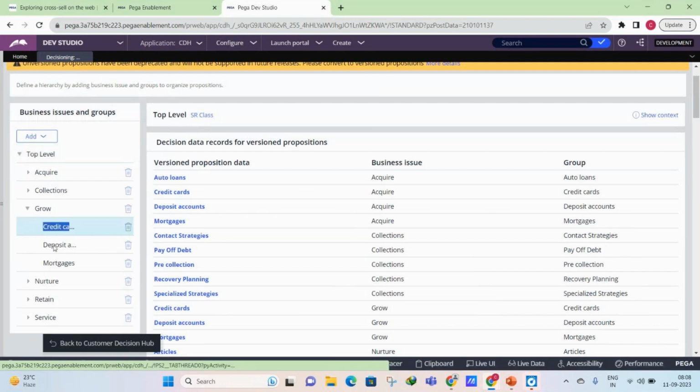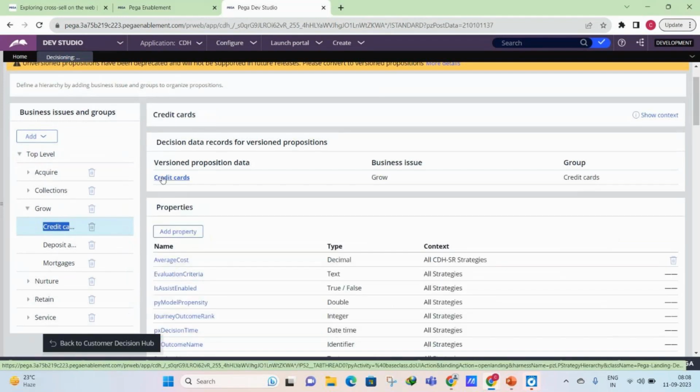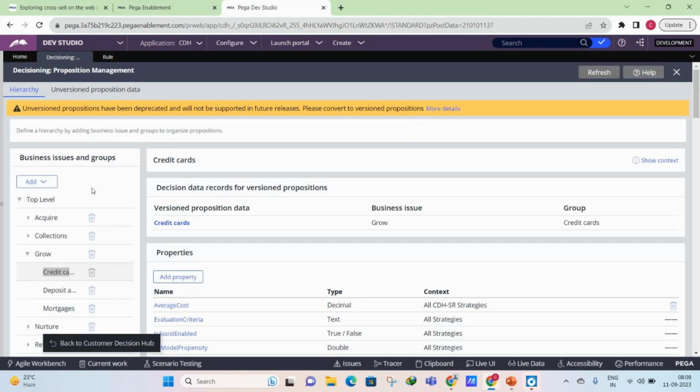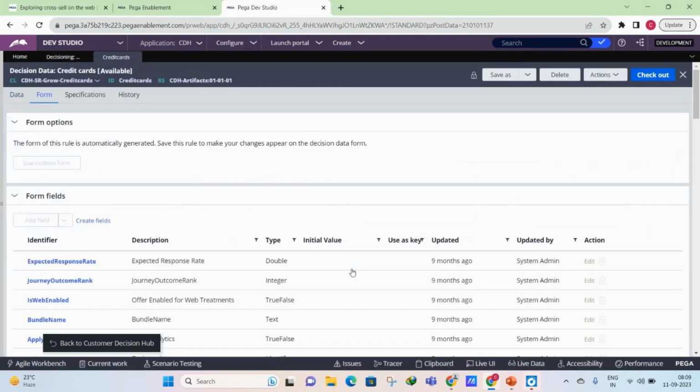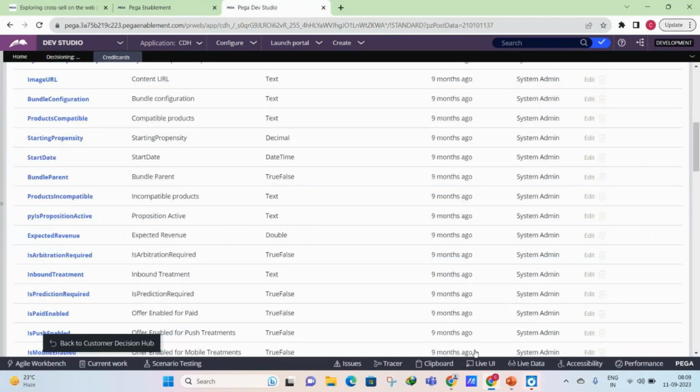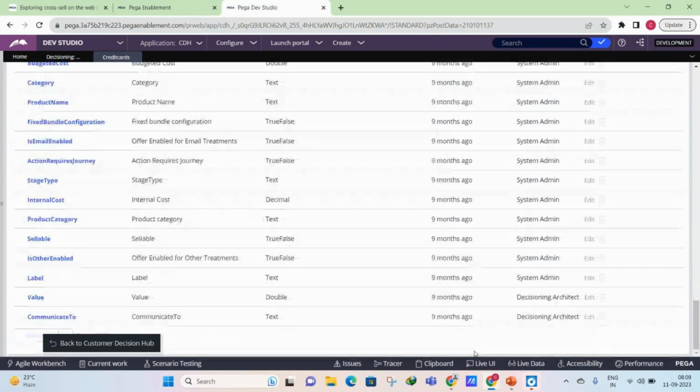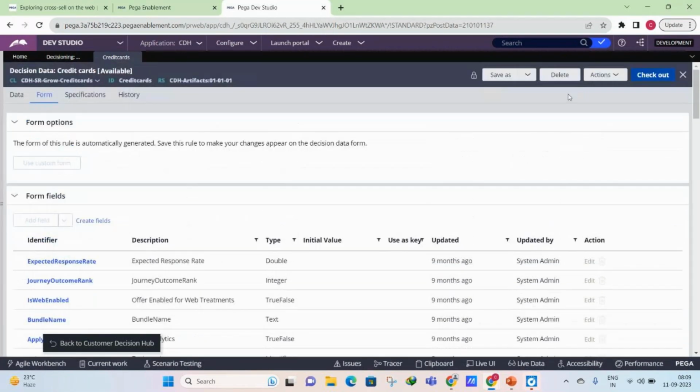Now inside the business groups, we have the propositions. So we have business issue, under business issue, business group, under business group, we have the propositions. We have seen how to import these propositions from outside, right? We have created a property in the form tab and we have imported the propositions. That's what we have seen. Now let us see some sample strategy, and that's what we'll be seeing.